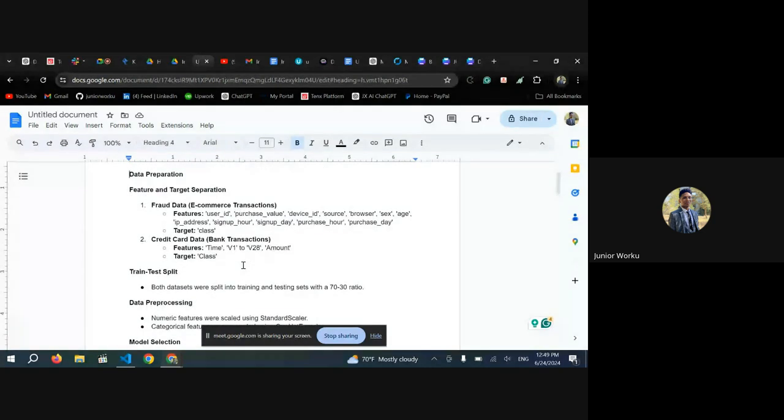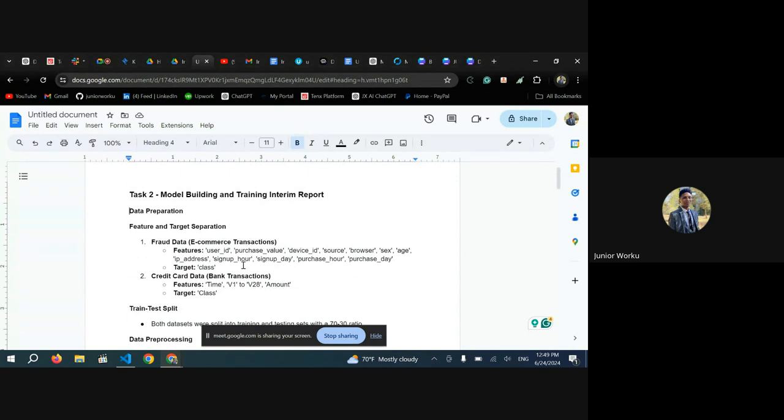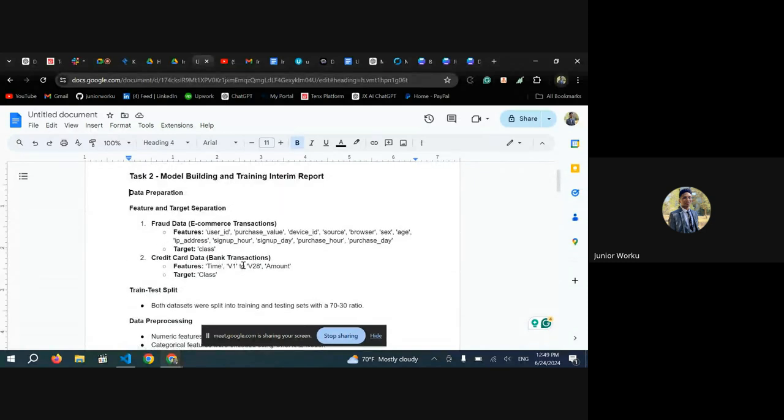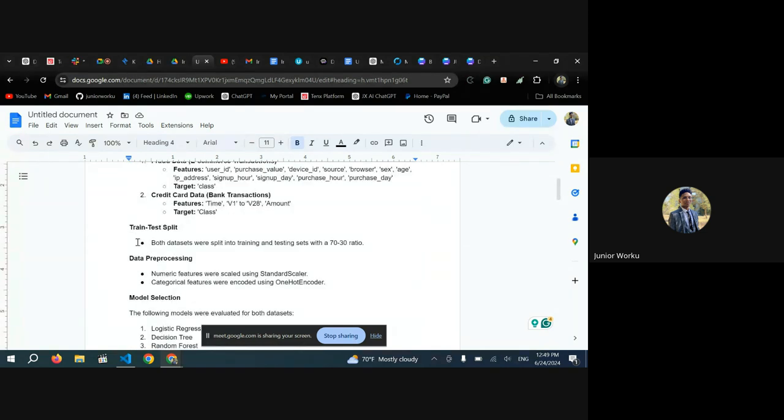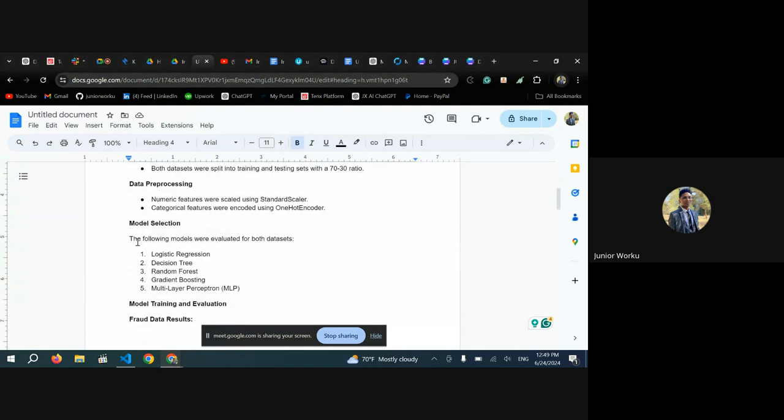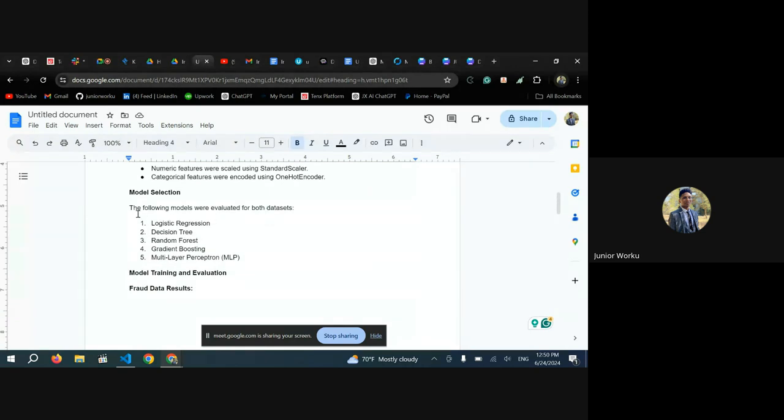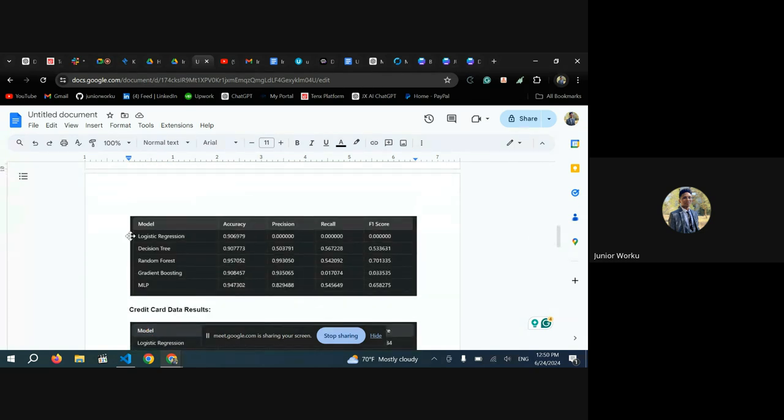So overall, on task 2, which is model building and training, I prepared the data, feature and target separation. Then I split the train and test. The data set was split into training and testing, which is 70% for training and 30% for testing. So data pre-processing was implemented in this project. I selected these models for the training. So the result that I got from the training was this one, as you can see.